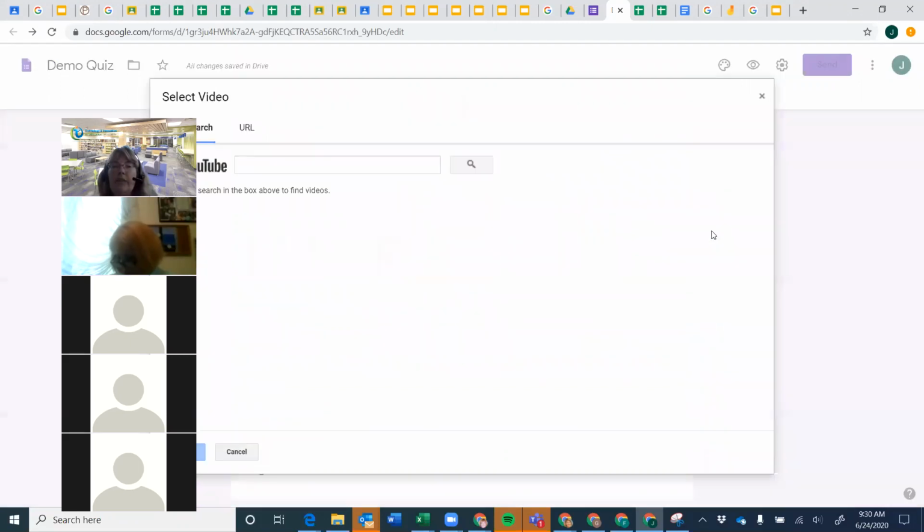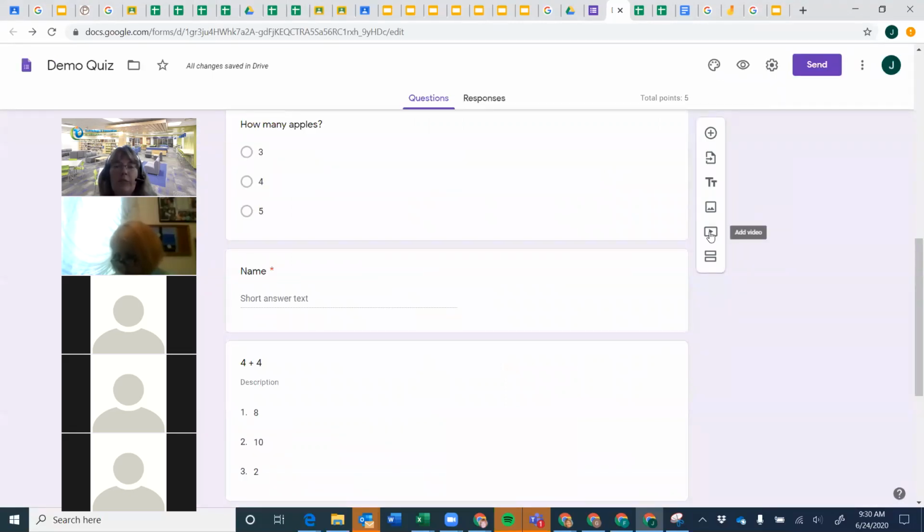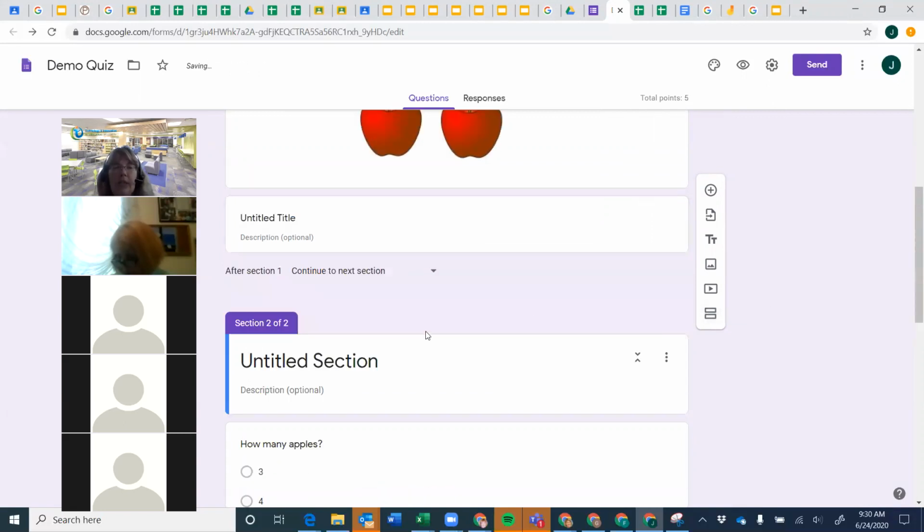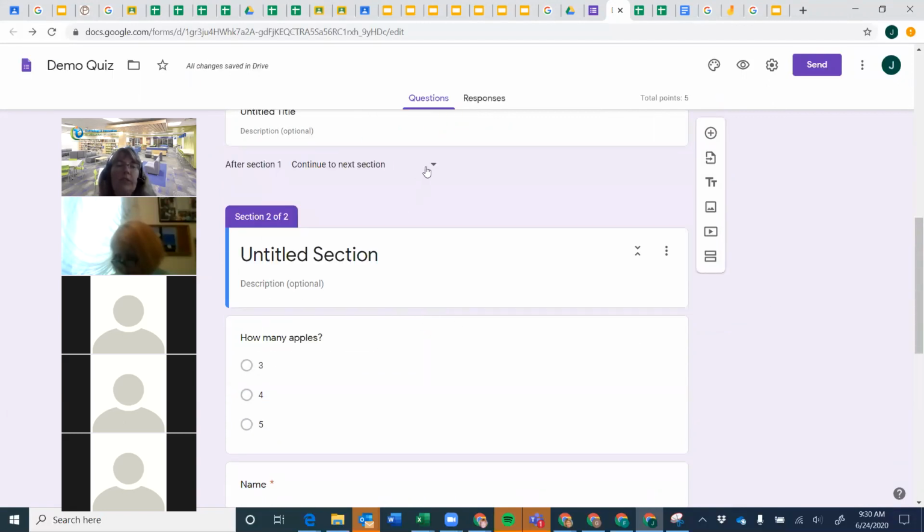I can also add in videos if I want to. So if I want to add in a short video, note it does have to come from YouTube. I can add in a text or a title. And so if I wanted to add in a section, I can add in a section. And that will allow me to do multiple pages and or some logic if I wanted to add in logic. And logic can be really great if you want to do reteaching or things like that, because if they get it wrong, they go here. If they get it right, they go on to the next question.